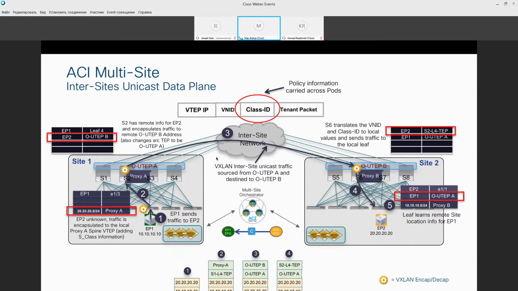Point number two, since in the packet I'm carrying the class ID that identifies my green EPG, I can now apply the policy. Okay, I apply the policy. If the policy allows, I send the packet to yellow. The policy, for example, could say redirect to a firewall, or could say drop, or could say allow. Okay, and now the packet gets to EP2.